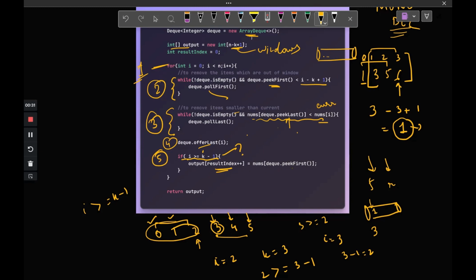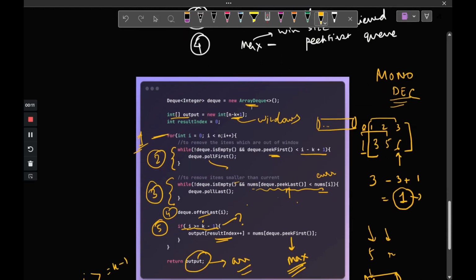And finally, like we said, how are we getting our max element? We are doing a peek first. Peek first is the operation we are doing to get our max element. And ultimately, we are going to return our array. This is the output array. So in this way, in just 4 steps, like we have written over here, we have been able to write the solution to this problem in the most optimal way.